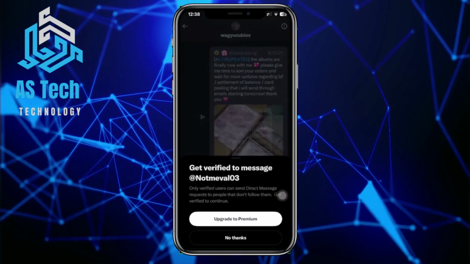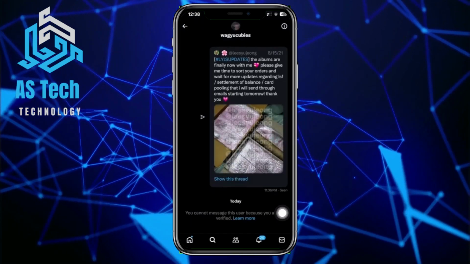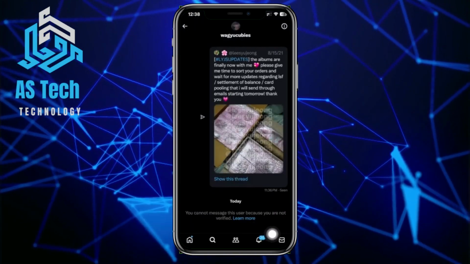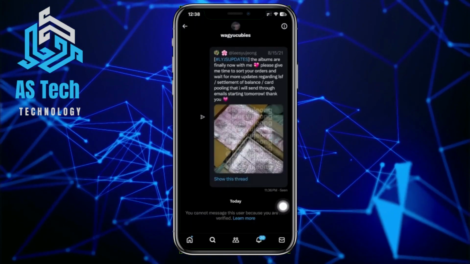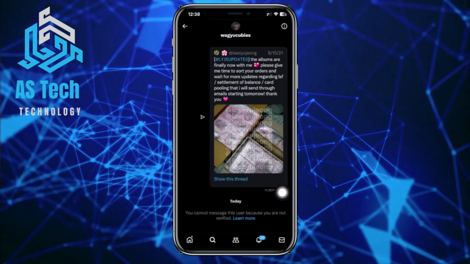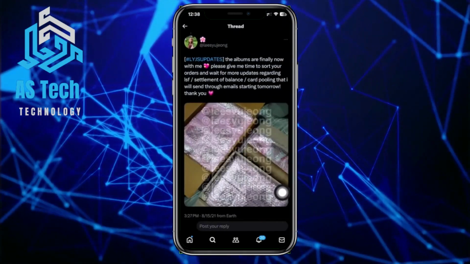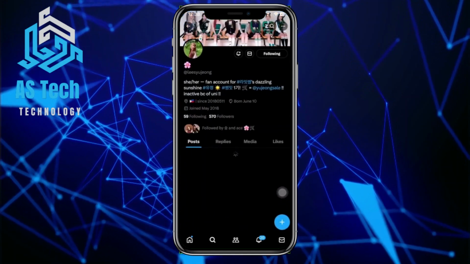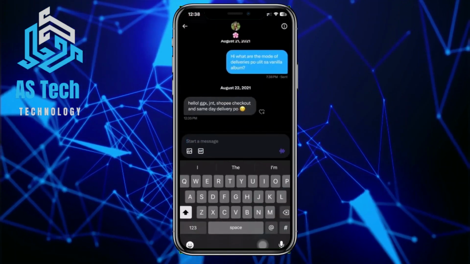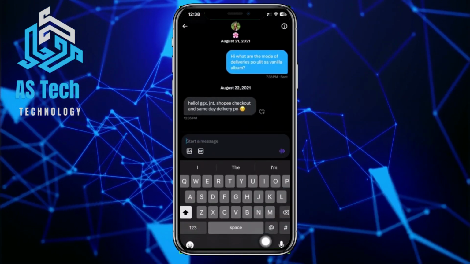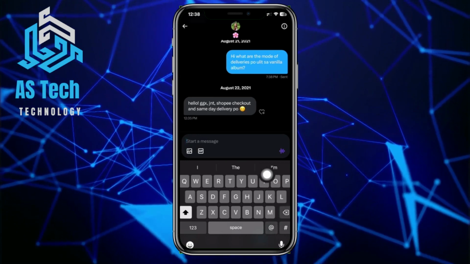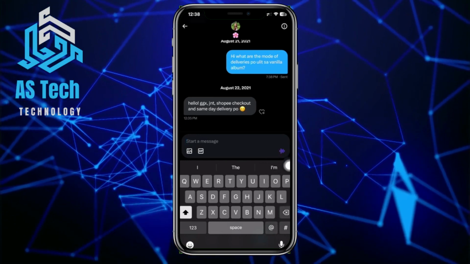But of course, we actually need to have this person verified for us to message them. So what we can do as well is to message other people. So let's try to message this person over here. And if you want to send them, let's say a voice message, just tap on this voice message option.